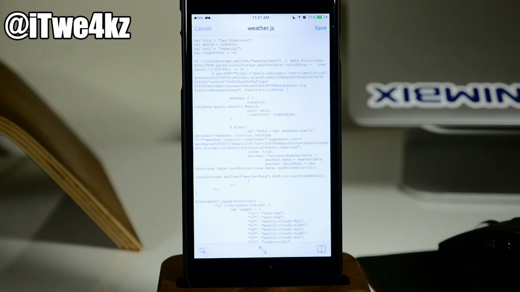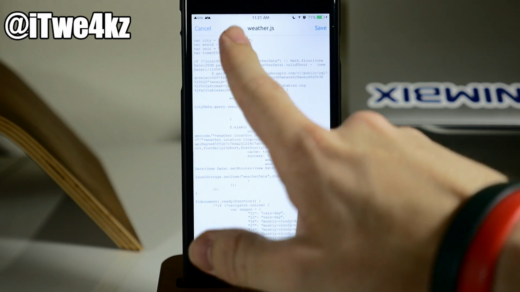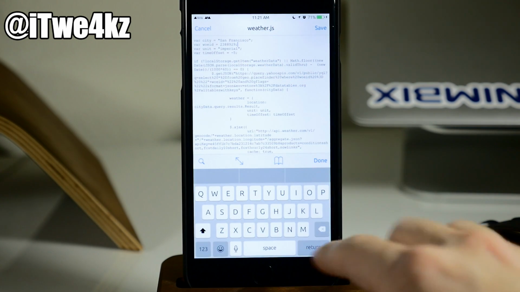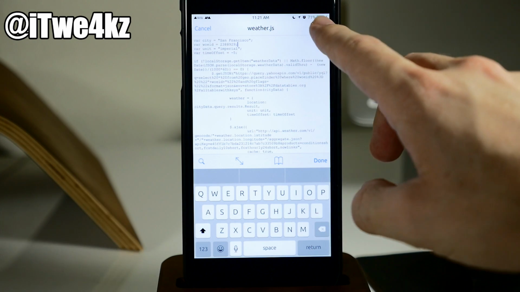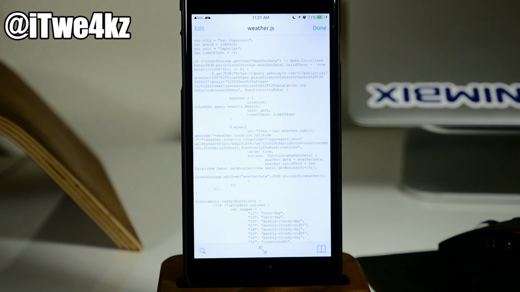I have mine set to -5 when default is -7. So you just want to go in there, backspace it all the way out, and then type in your WO ID, save it, respring your device, and then you're good to go.